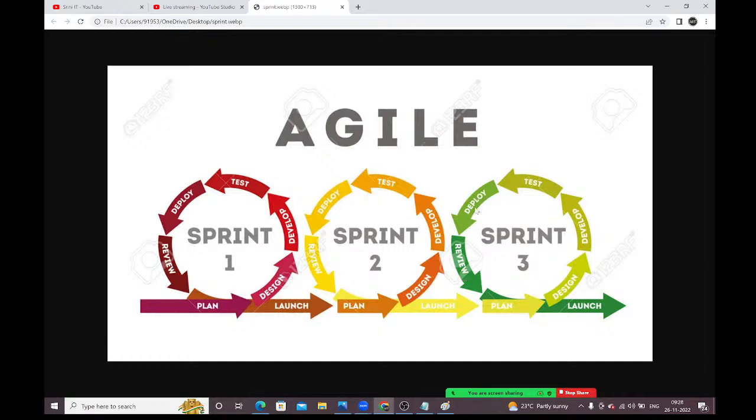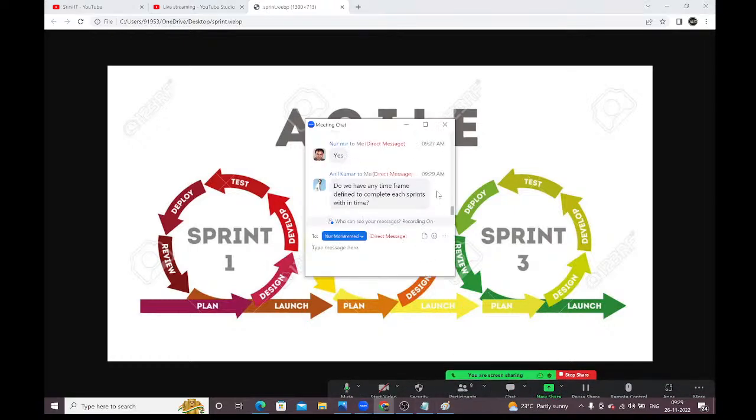See, guys, after completing the first sprint, client will start getting the revenue on the first sprint. Client will use this first sprint in the market and start getting revenue. Once the second sprint is completed, client will get revenue on the first two sprints. Third sprint also delivered, so client will get the revenue on the entire project. Okay, so like this, we need to work in Agile methodology.